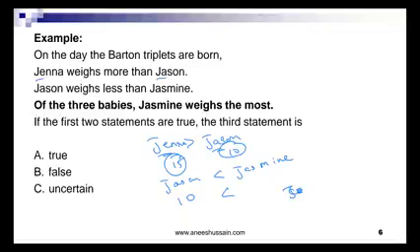If the question said of the three babies, Jason weighs the least, तो बिल्कुल correct हो जाता, true हो जाता, because we know that for sure. But in this case, we don't know who weighs the most, so we'll say uncertain. Okay.